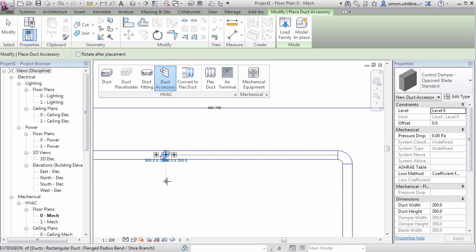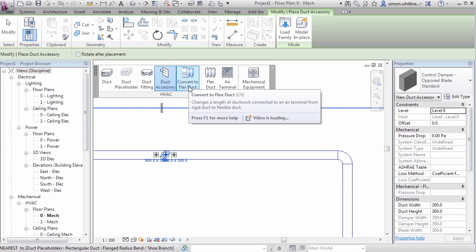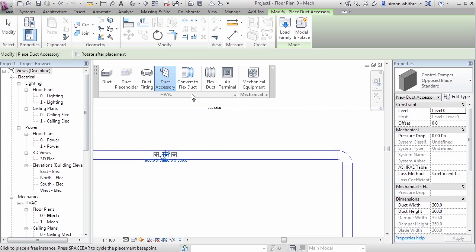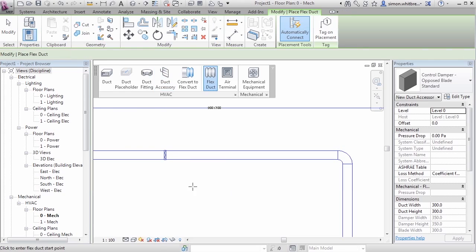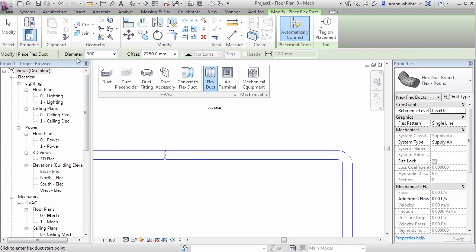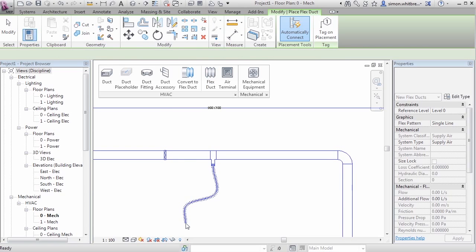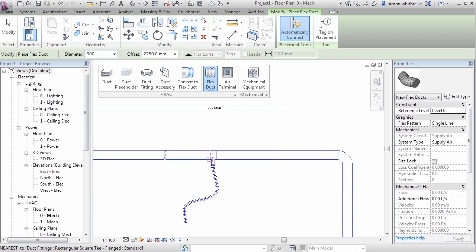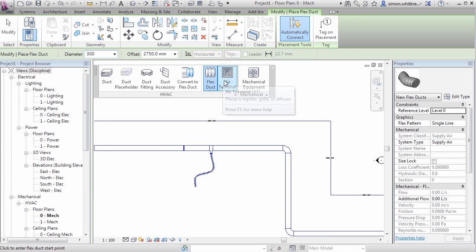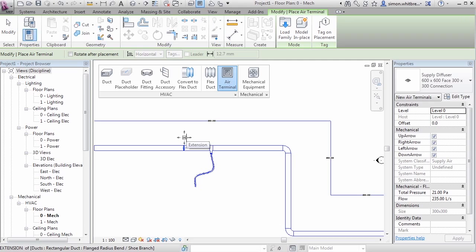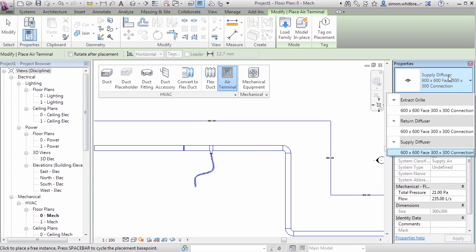I can convert a full-size duct to a flex duct. I can draw flex duct. Here we've got the diameter and the offset, and it will connect onto the duct. I can place air terminals. Here we have a supply diffuser. We have extract grills, return diffusers, or I can load a family from my library.